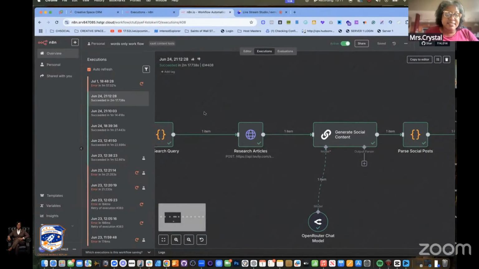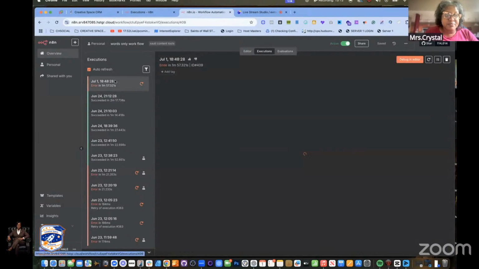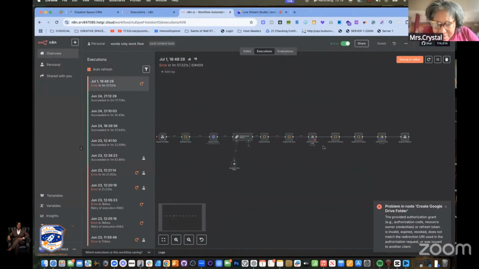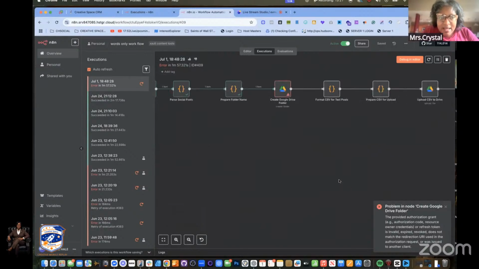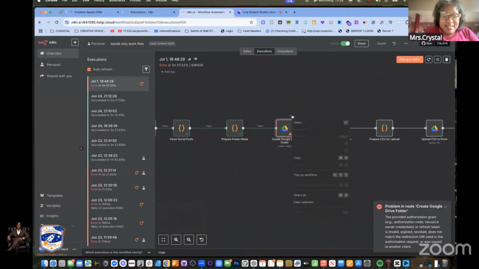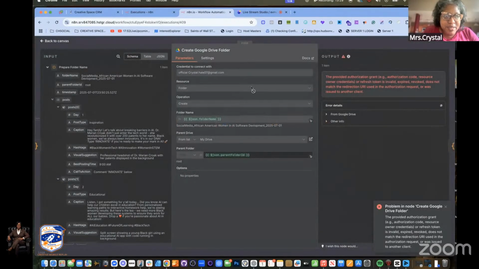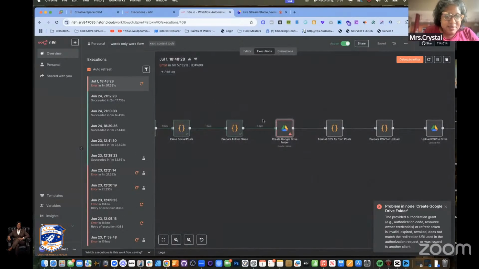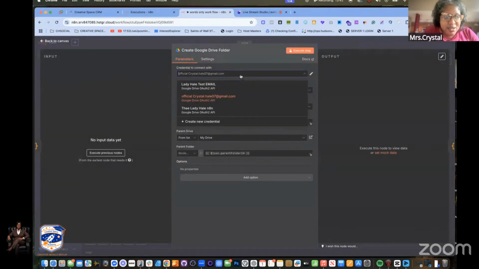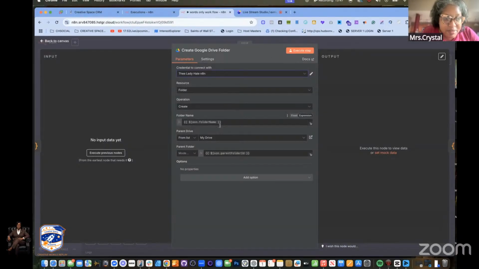Now it's telling me it hit an error, and I'm not sure where the error is real quick. It says provide authorization, grant authorization code. I need to grant an authorization code for it to use my Google Drive, guys. Let me open it real quick. I thought I had my Google Drive in there. Let me go into the editor and make sure it's connected to my Google Drive, which it should be.